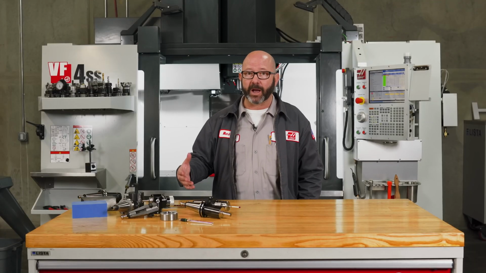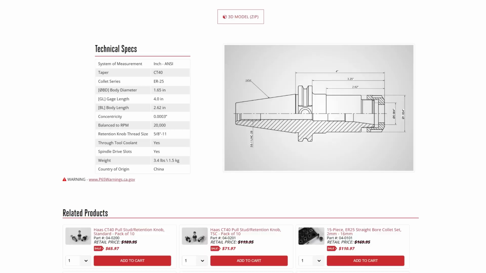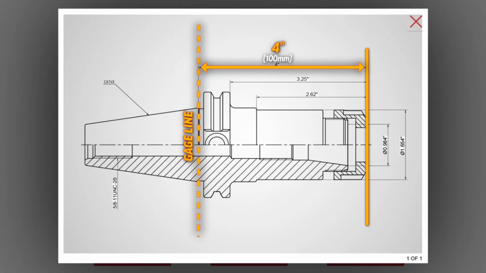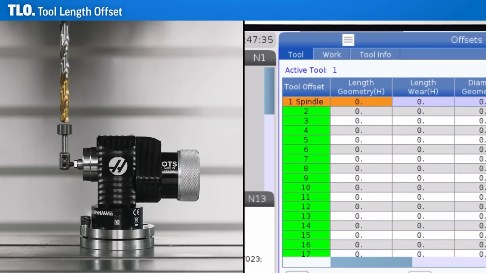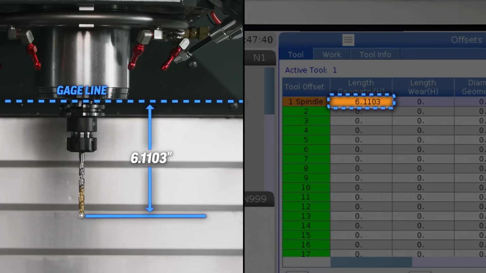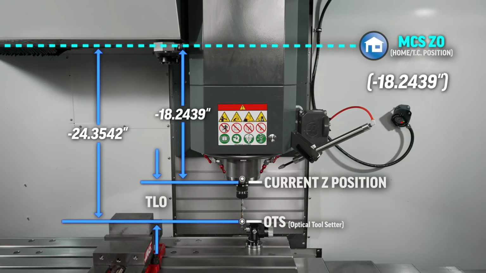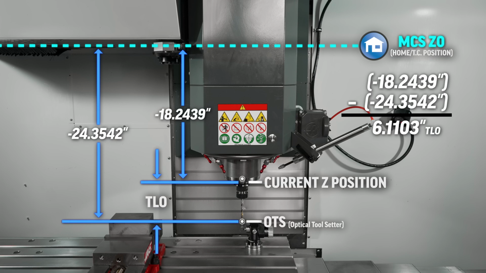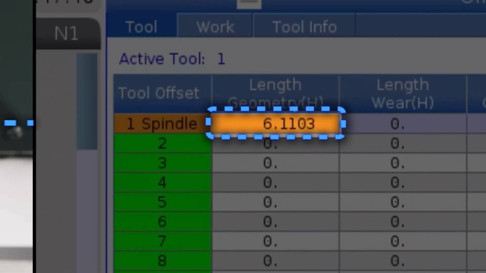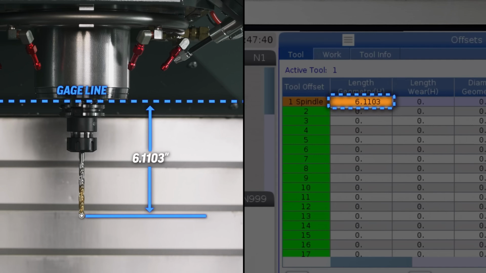Gauge length is also how we measure our holders without tools in them. This is an ER25 holder with a 4-inch, about 100 millimeter gauge length. Our tool length offset is the positive length of our tool from the tip of that tool to its gauge line. When a tool is probed, the control takes the current machine Z position, which is our distance from our Z home, and it subtracts the calibrated location of the OTS stylus, which is stored in variable 582. It enters this value as our tool length. Now this all works out to the length of a tool from gauge line to tip.